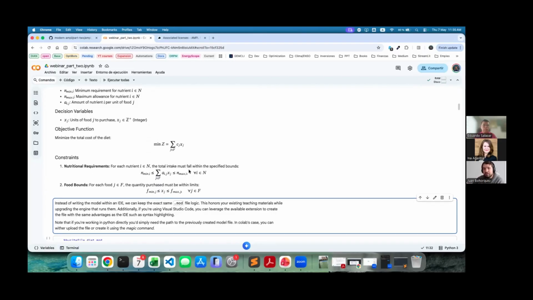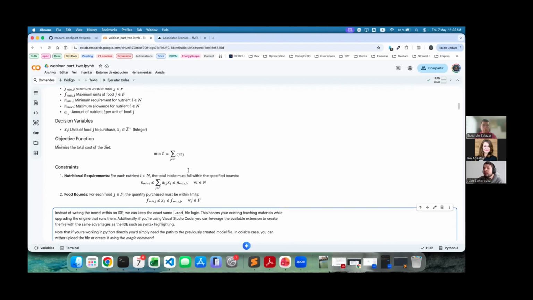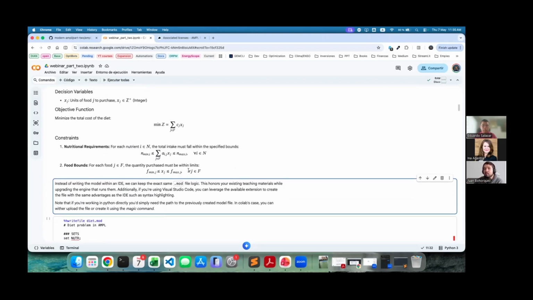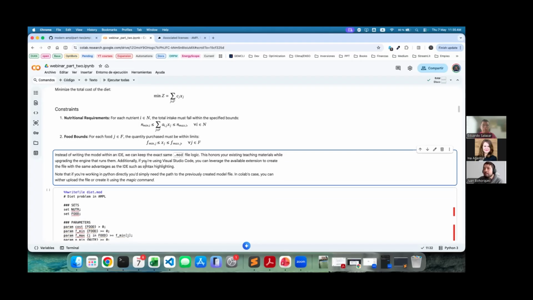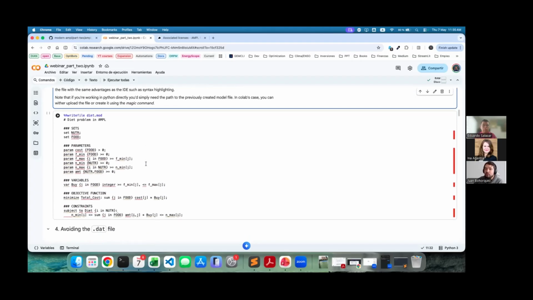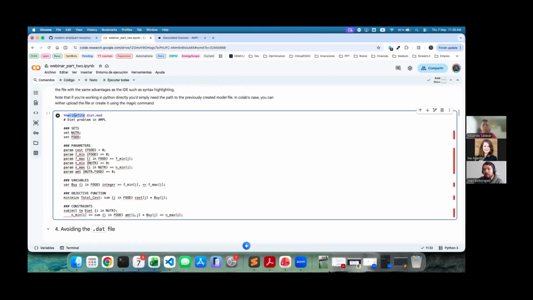So it's a pretty straightforward model, and we're going to create that mod file for this one right here. In the first session, we saw a magic command for the notebooks, AMPL eval, that would basically eval some Python code. Here I'm showing another one, which is writefile.